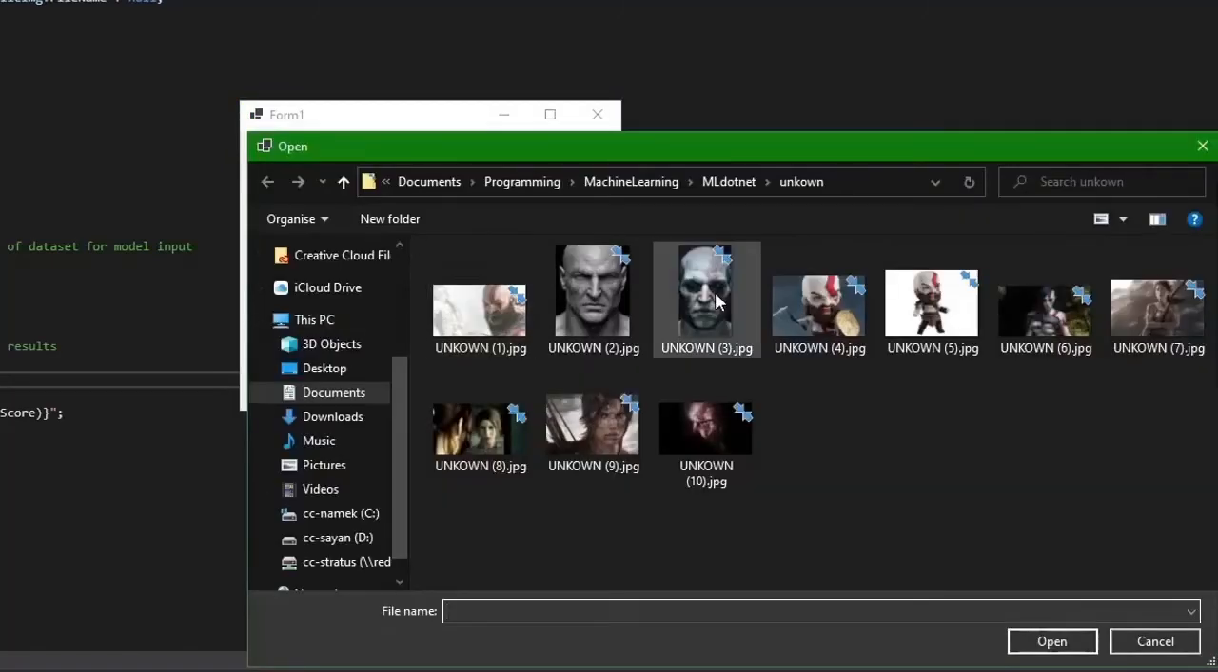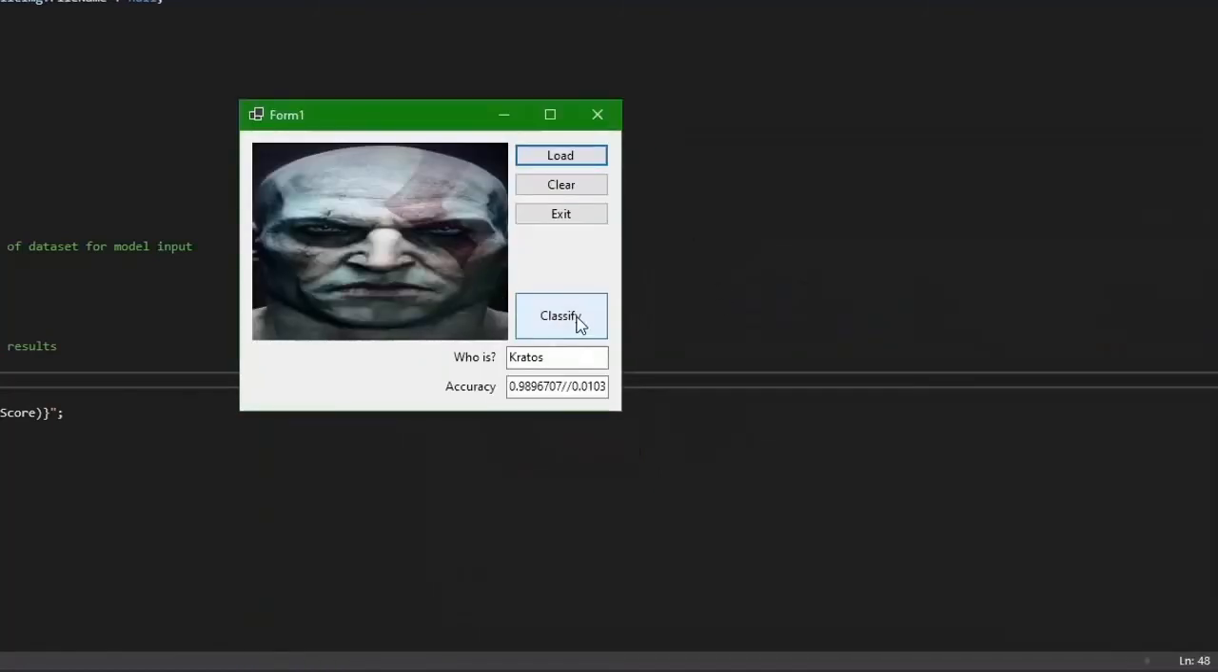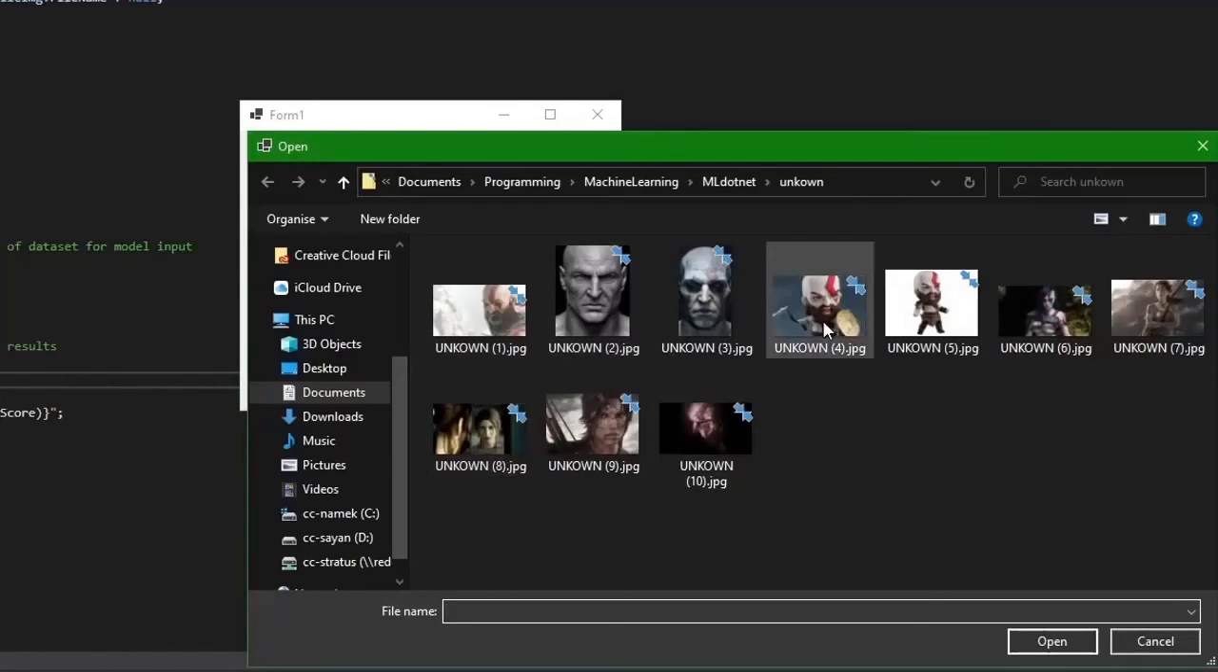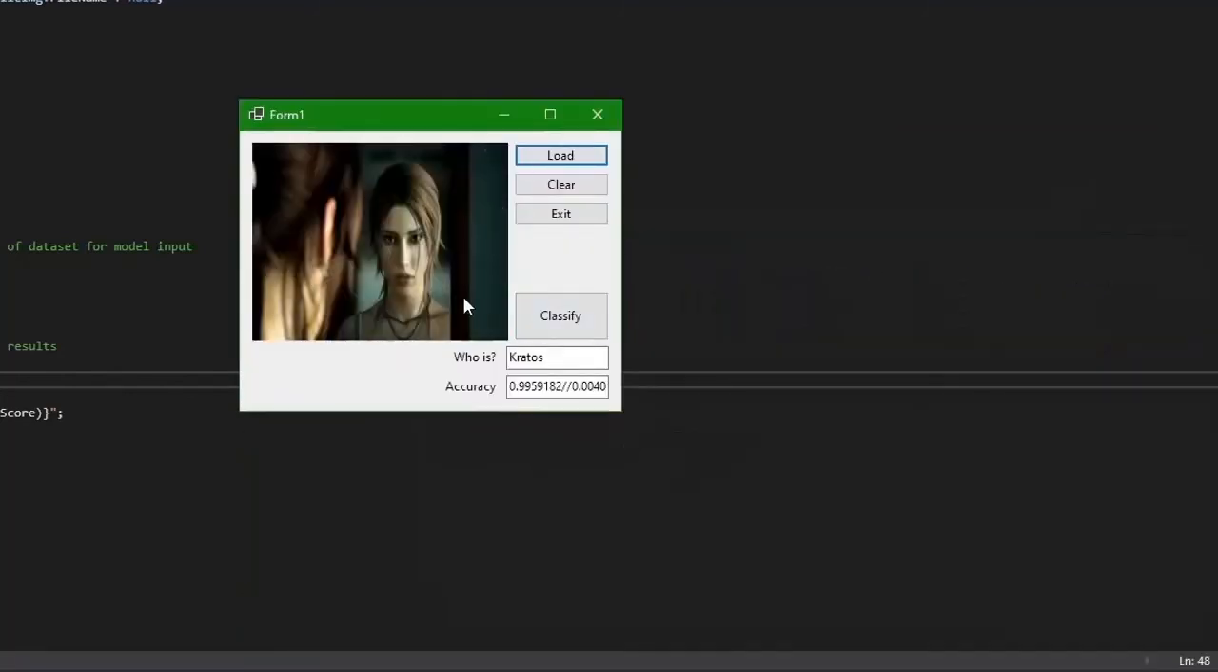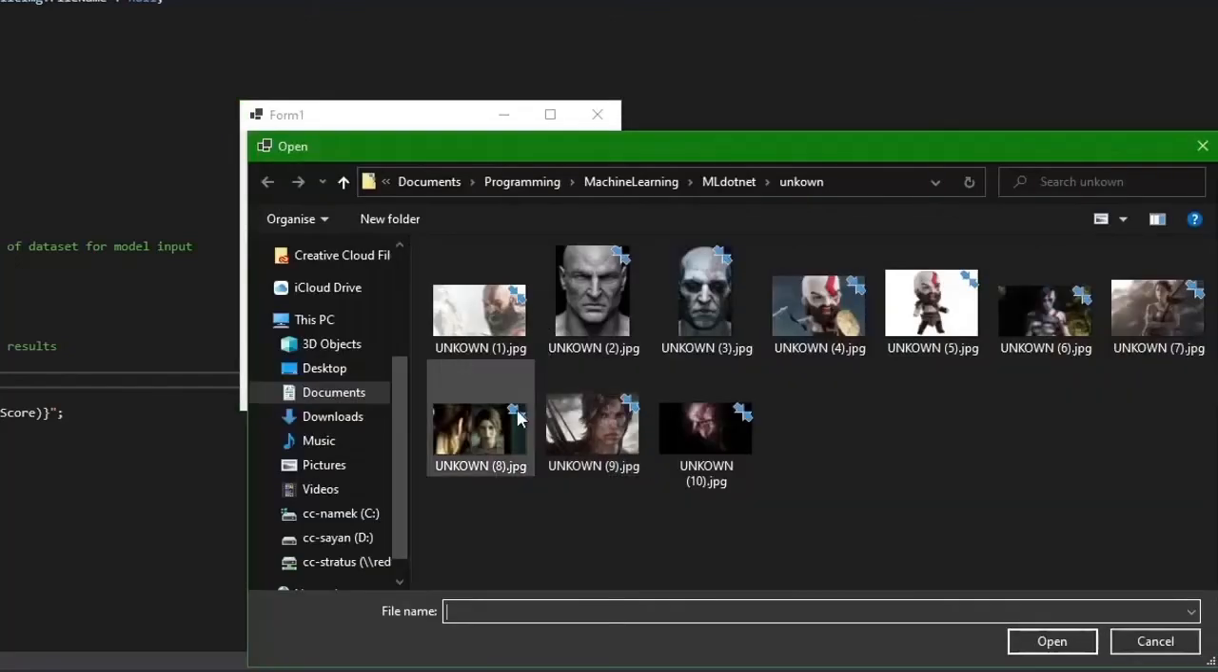And then I will be testing a lot of images to check what the accuracy is for each side. You can see now I will test Lara Croft, and it's 0% for Kratos and 99% for Lara Croft. So the AI decides that it's Lara Croft. So that's it. Stay safe and enjoy.